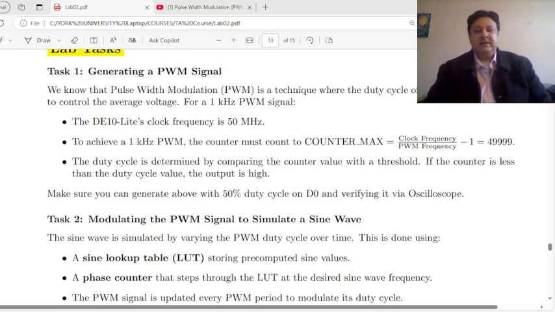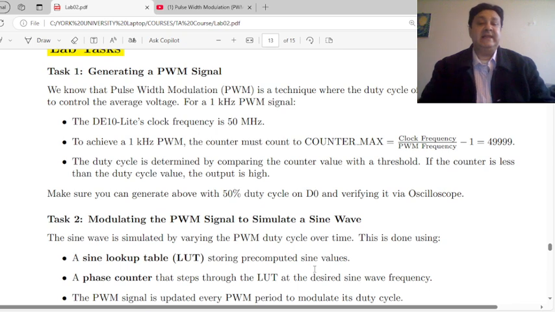Hi, and welcome. Today we're going to talk about how we generate pulse width modulation signals. Pulse width modulation (PWM) is a technique where the duty cycle of a signal can be varied to control the average voltage.